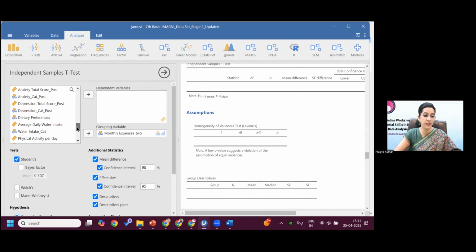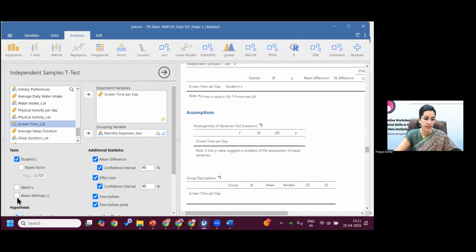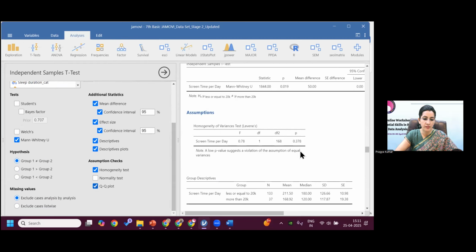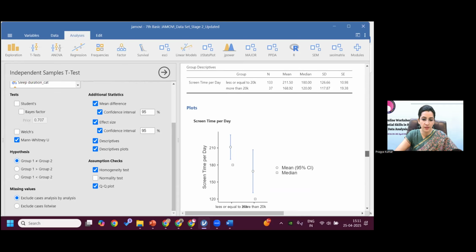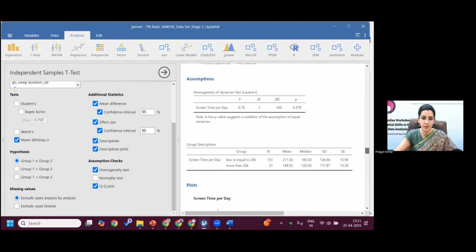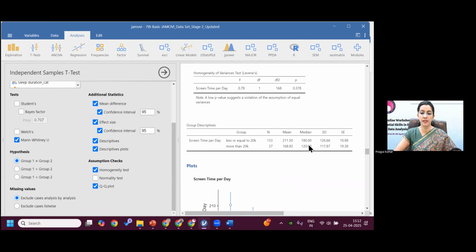So I'm taking screen time as not normally distributed. Screen time goes here. And then I'll click on this, and instead of Welch and Student, I'll click on Mann-Whitney U. This is the QQ plot, you can just see. And for the homogeneity, again, this assumption is met, but since I am assuming that the data is not normally distributed, I have to go with Mann-Whitney U. So the median gives you 180 and 120. This is the median in the two groups.